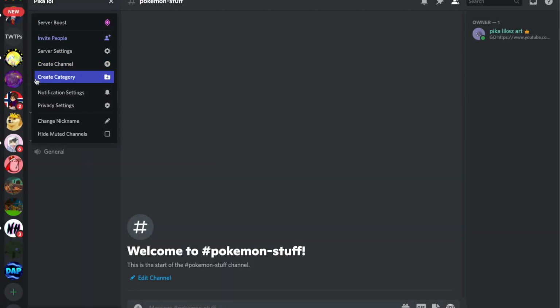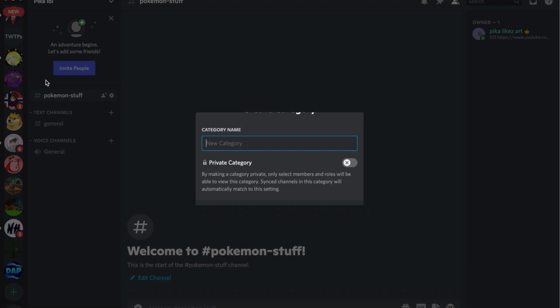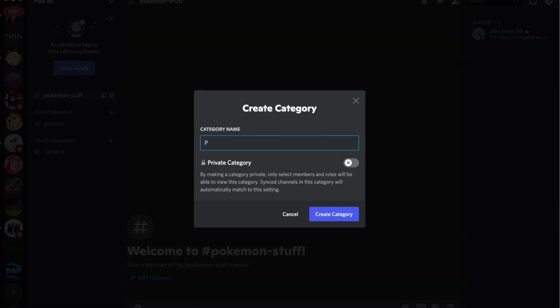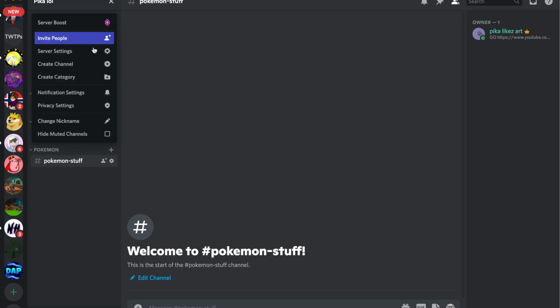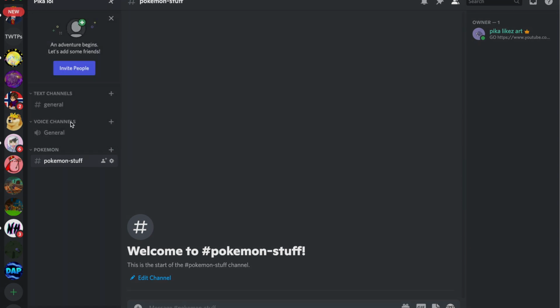You can also create a category, categorizing stuff, making your server more organized, which is honestly a great feature that the Discord platform has added. As you can see, I can drag Pokemon stuff down to the Pokemon category. If I wanted to add a new thing called Pokemon fan art, where people post fan art of Pokemon or custom Pokemon, they can. That's just something I can do.